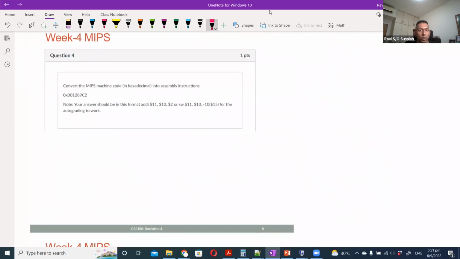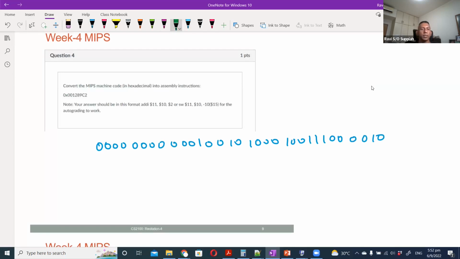Question 4, convert the MIPS machine code. Again, the same thing, we are going to start with 0 0 0 0 0 0 0 1 0 0 1 0. The first thing is the opcode, 1 2 3 4 5 6. In this case, the opcode is 0, which means that it is an R-type instruction. So we need to look at the function field, 1 2 3 4 5 6. The function field here is 2.